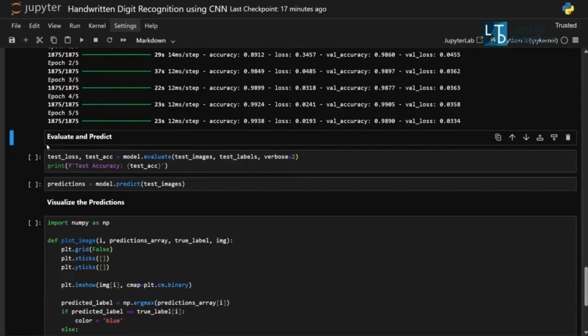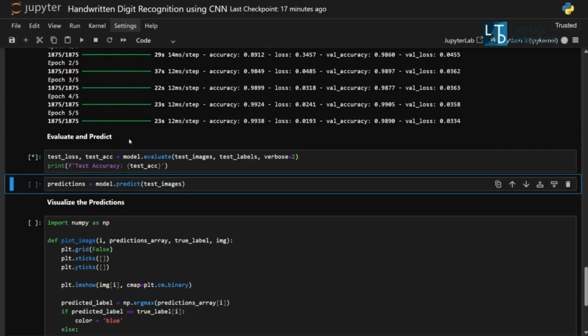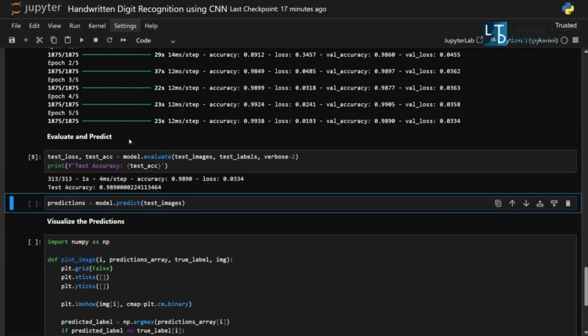Evaluate, and predict. And boom! We've built a digit recognizer that works with over 98% accuracy on test data.